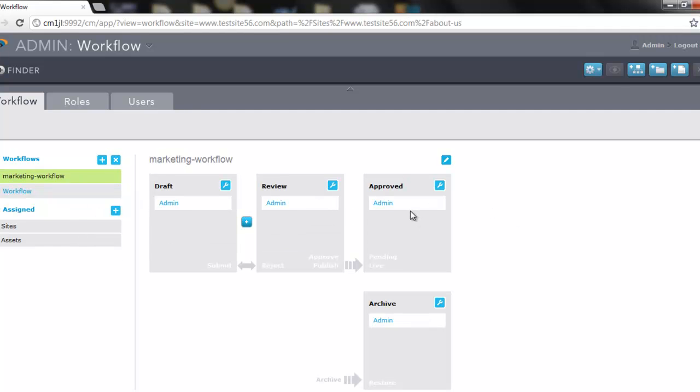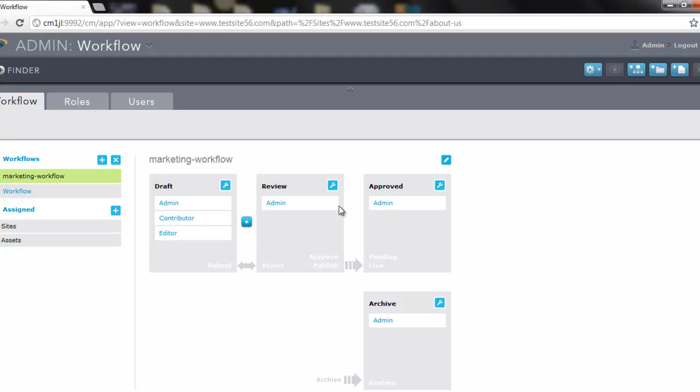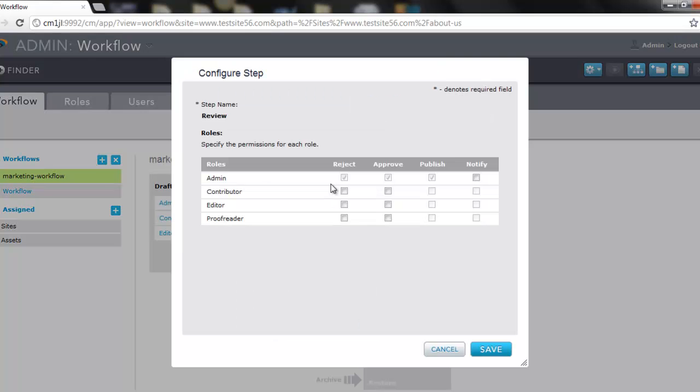You'll see we start with a blank slate, so to speak. All the steps are outlined, but only the admin users are included. So now what we can do is we can customize what each user, what each role, I should say, can do throughout each step.